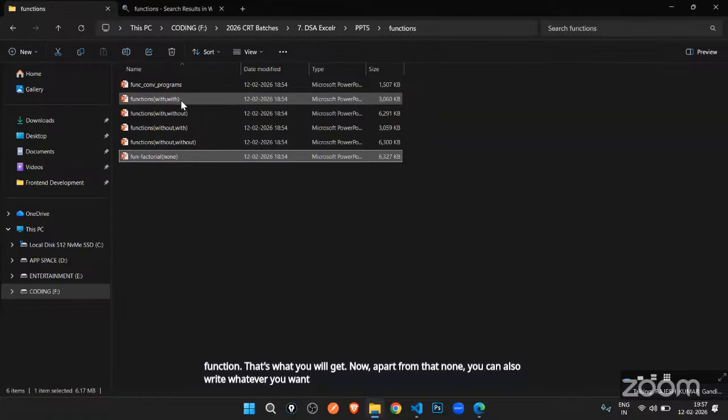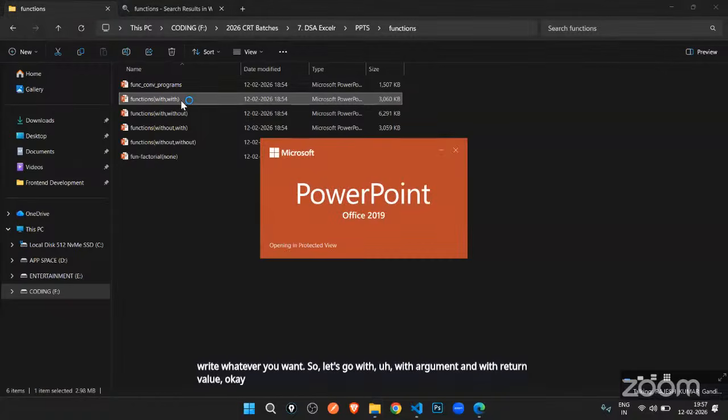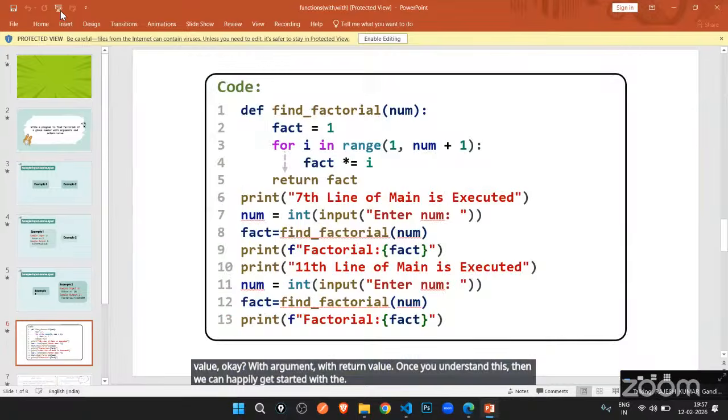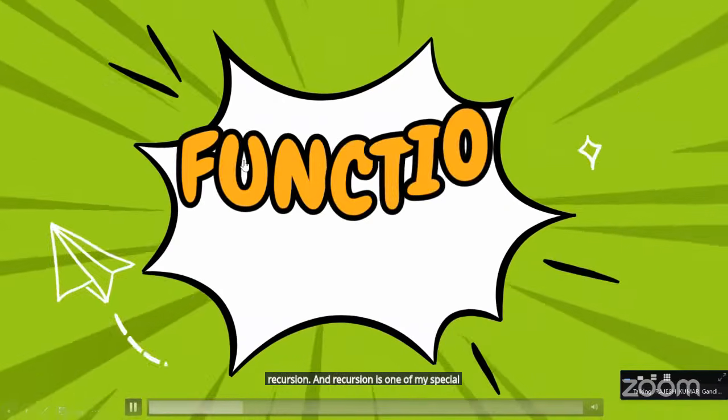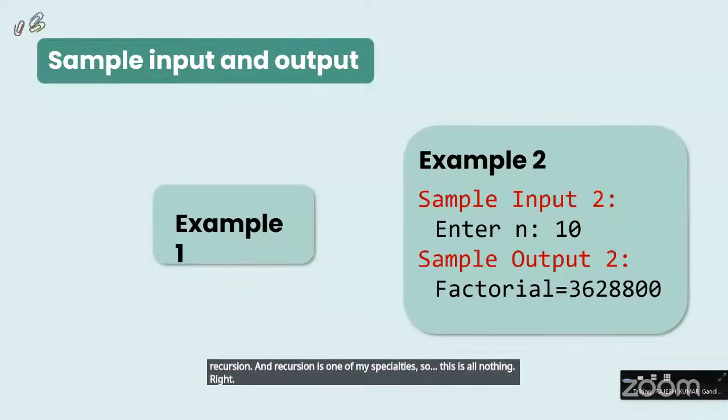So let's go with argument and with return value. Once you understand this, then we can happily get started with recursion. And recursion is one of my specialties. So this is all nothing. Right, so let me go ahead with that.